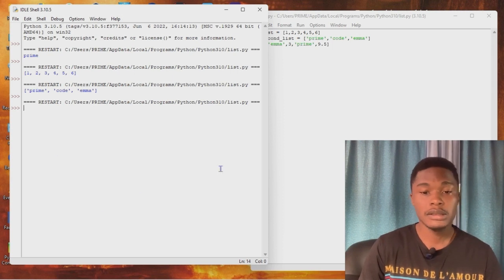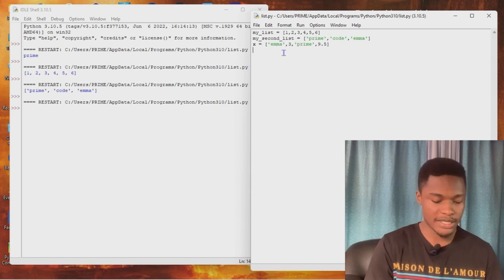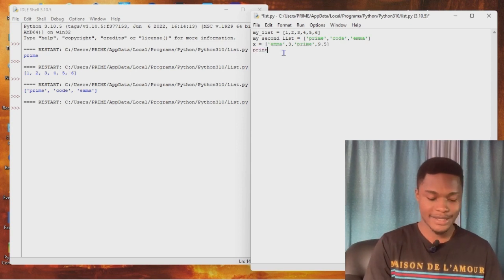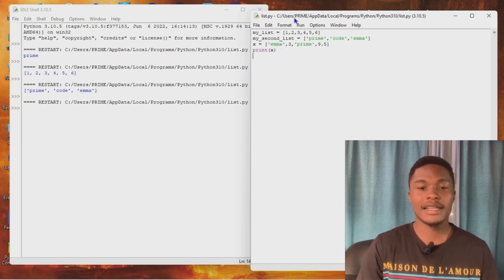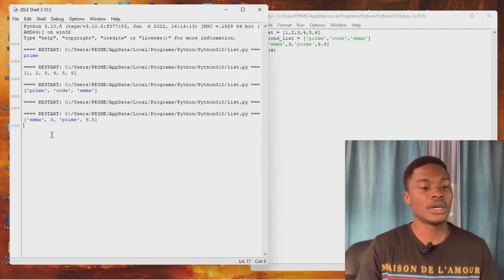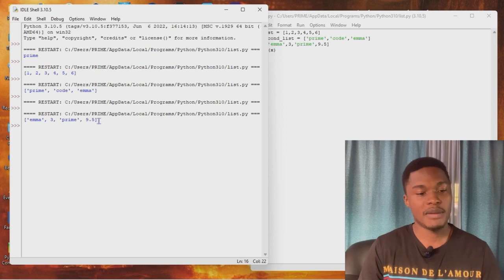What is happening? We did not ask it to print, so nothing shows up. So let's say print x. Let's see what happens. Ctrl S and then I click on run module. Okay, so it prints Emma, 3, prime, 9.5.